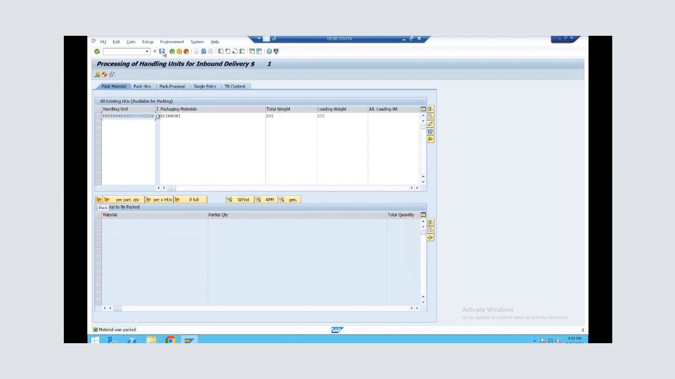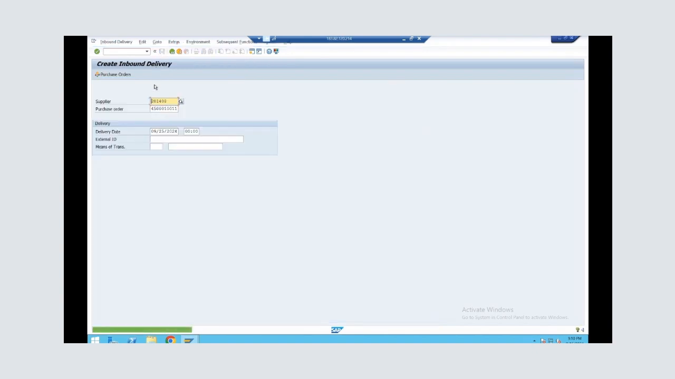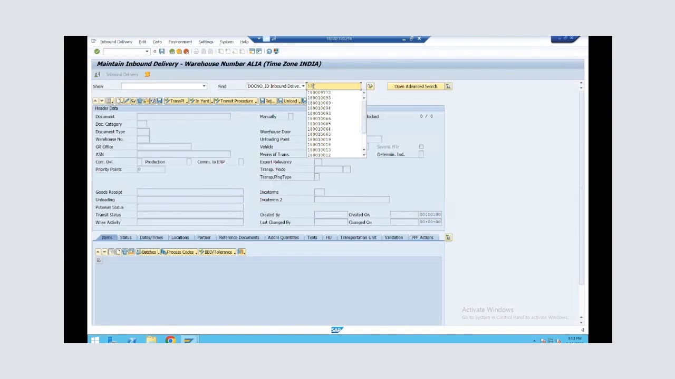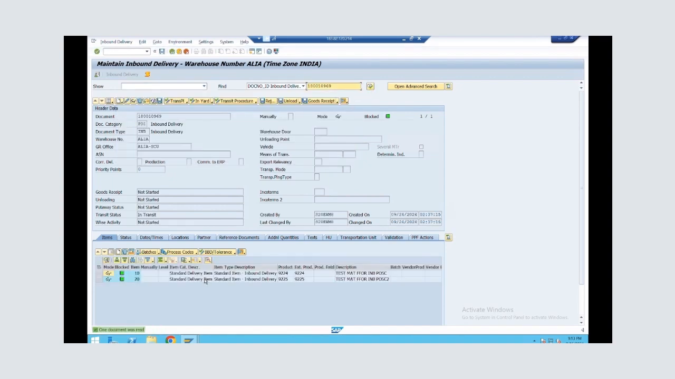So the delivery is created, and after this we have to process the delivery on the PRD side. So for that, /n/SCWM/PRDI. After this, in the delivery process, we perform direct unloading and goods receipt, which can be done. So now here we have to select the line item. To unload this, let me go and select the handling unit here.